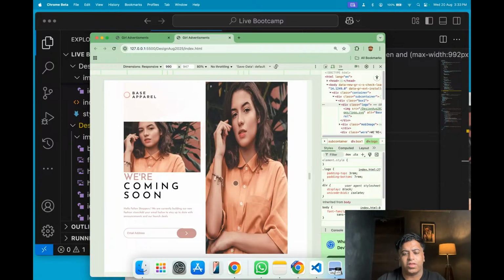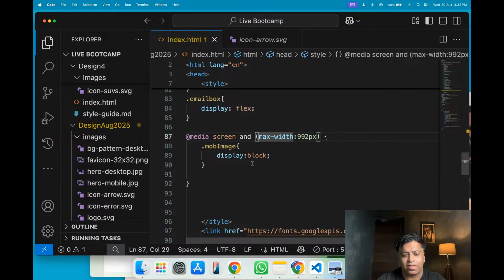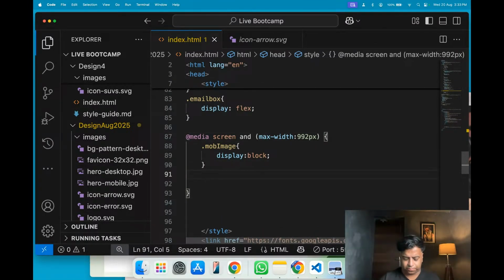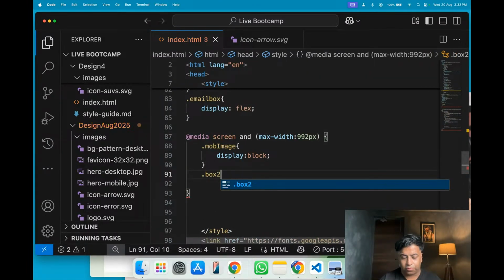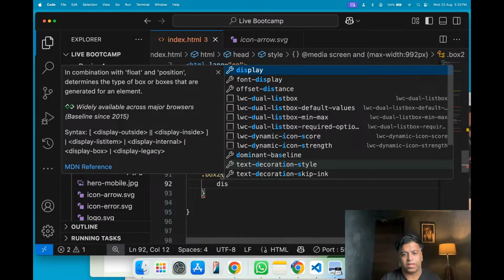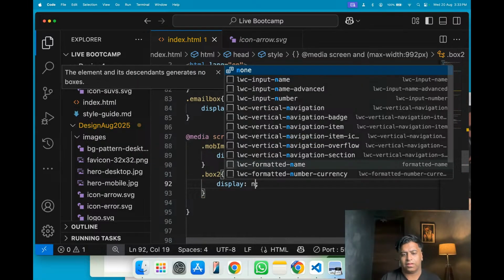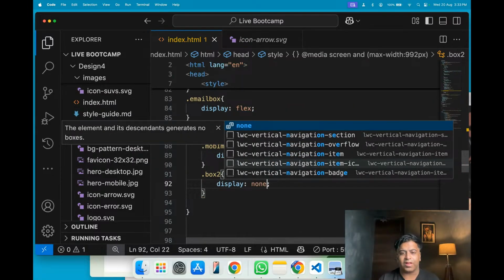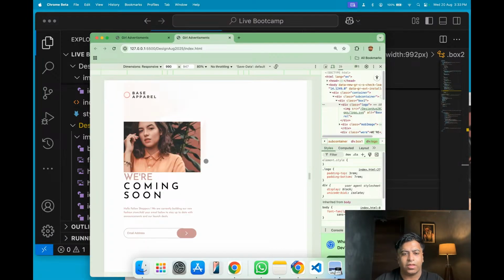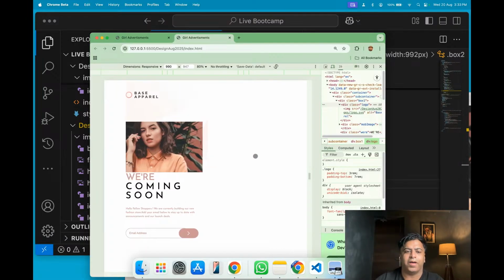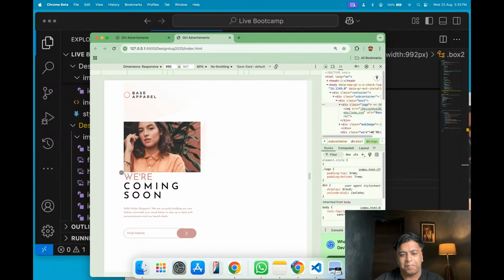So I will be giving one simple code, that is .box2, I will be giving display: none. By giving display none, we will be seeing how our design is looking. So here my design is looking fine. But if I select 992 pixels, it is not coming in the center. It is breaking down as a small design.